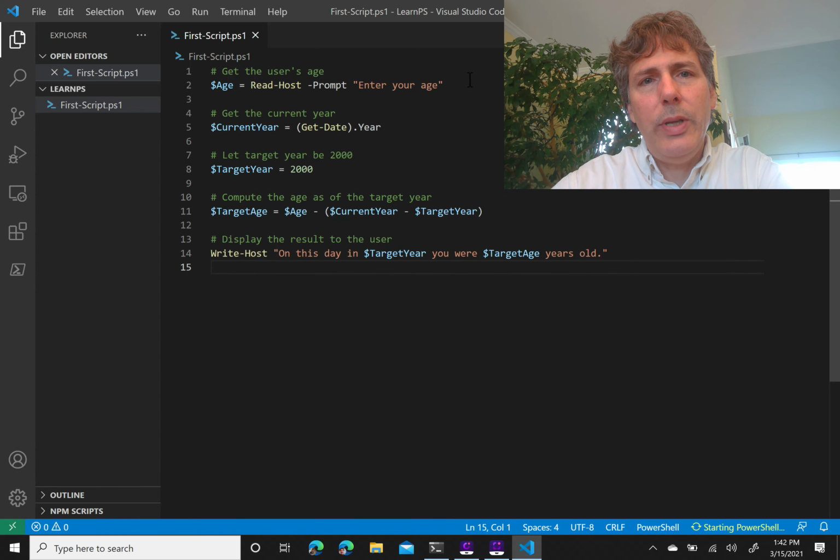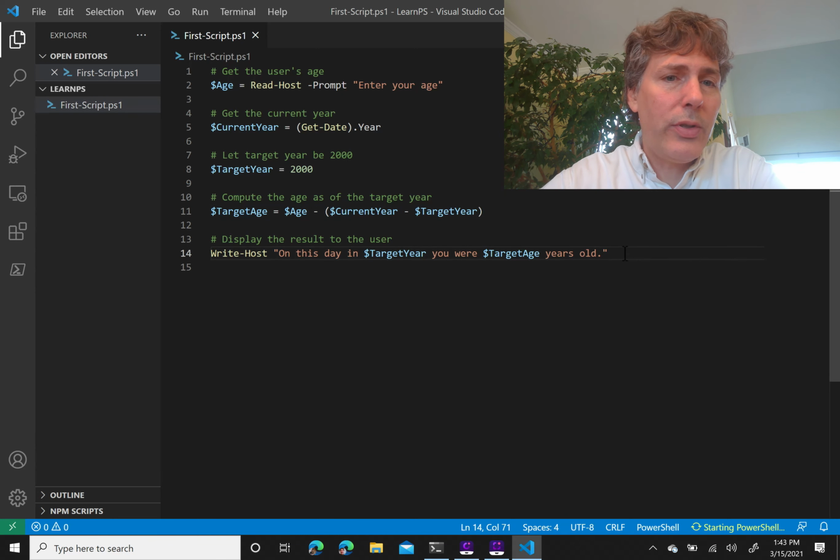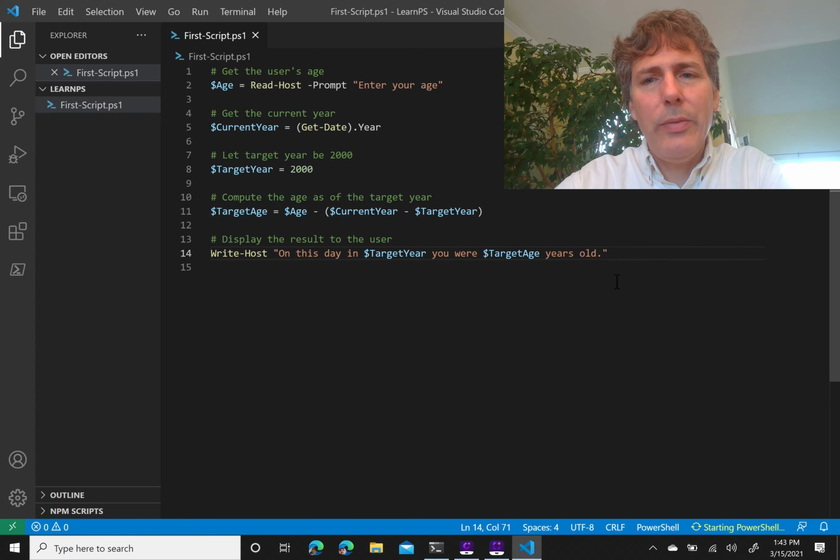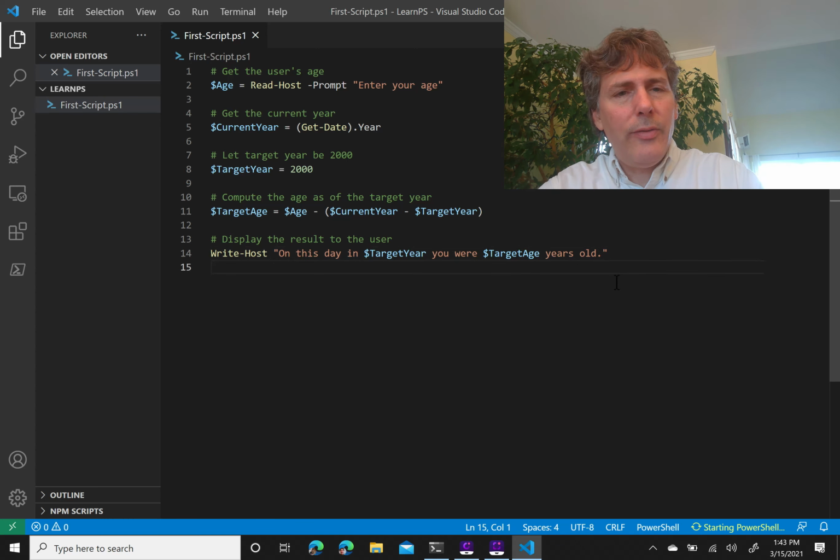And what we did was ask for the user's age. We got the current year by accessing this datetime object. We computed the difference between the current year and our target year, and then figured out what the target age was. And finally, we wrote a message to the output, or to the host, to the user, showing the result. And there we are, our first script.